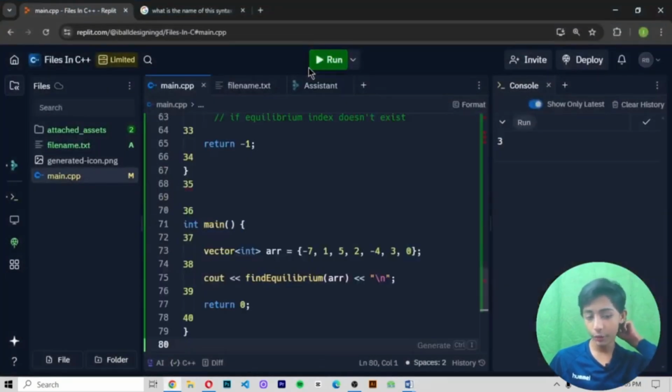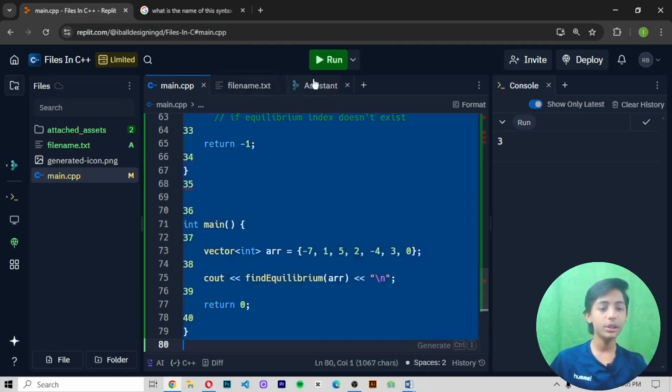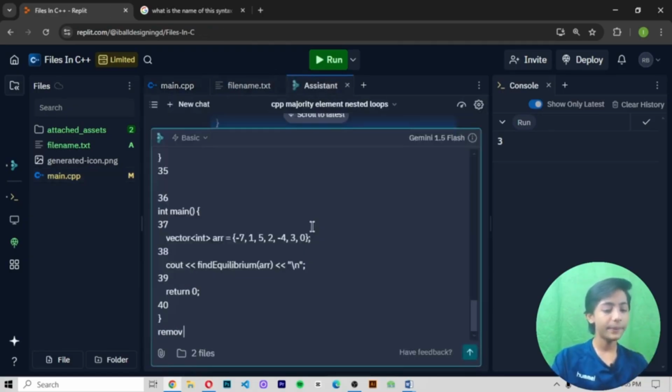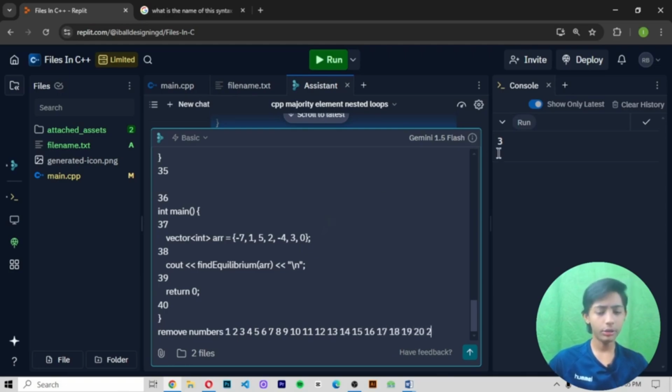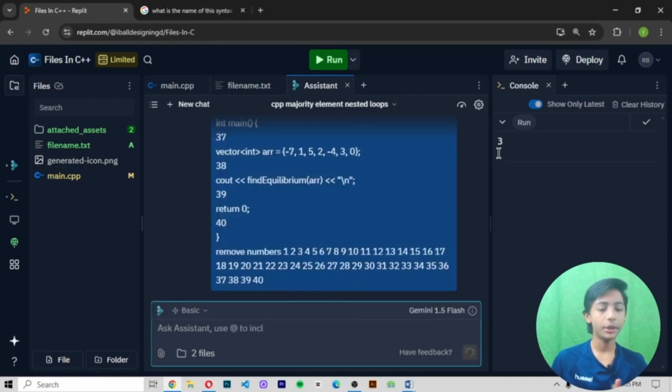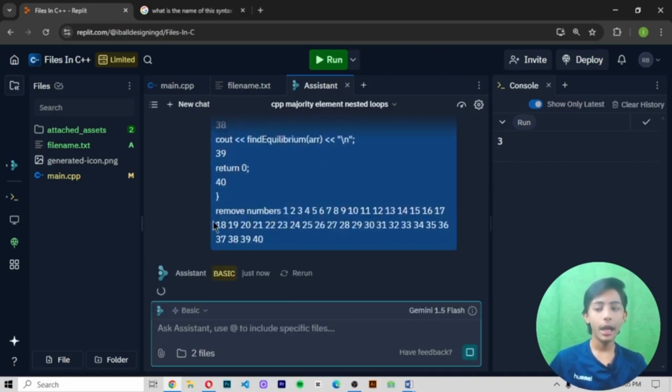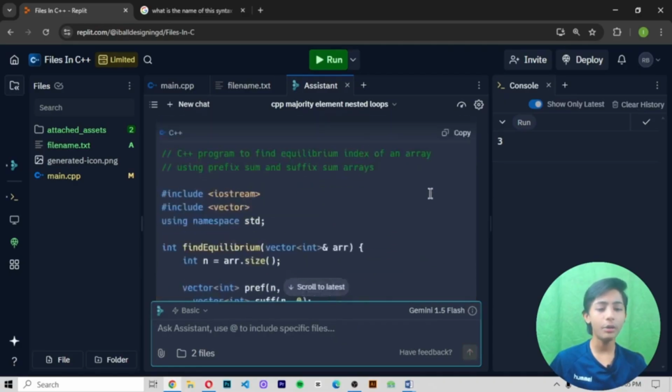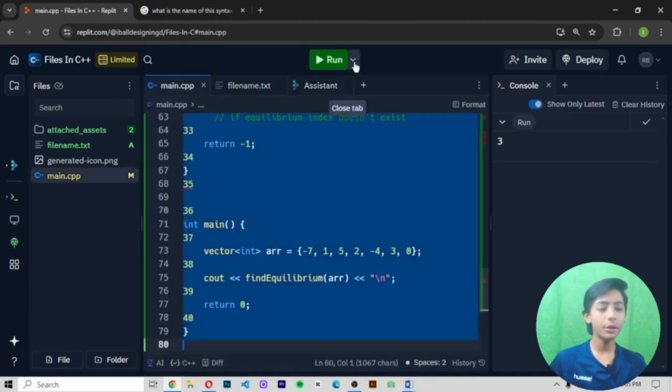Okay, so this is the 40 lines of code. So let's remove these line numbers. So I say remove numbers 1 to 40. Okay, now enter. So now it is starting to remove them, and now it has been removed. So now let me run this code in my C++ file.